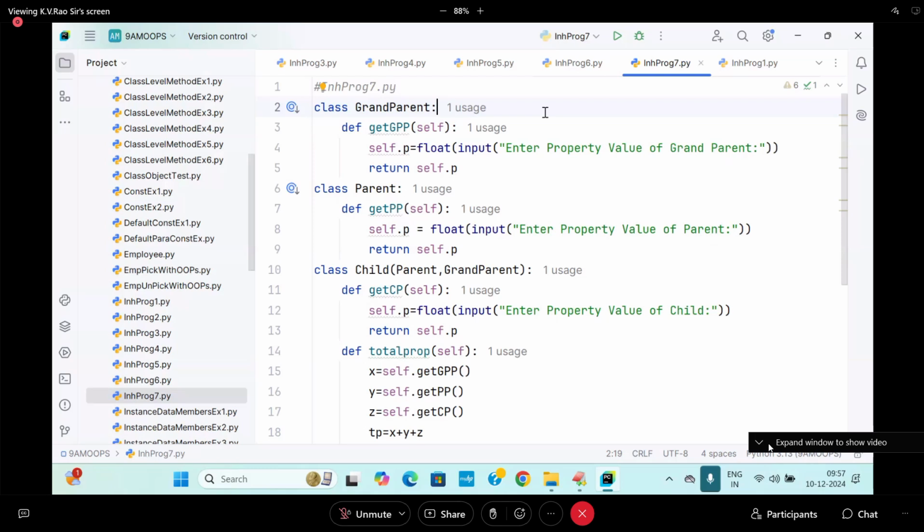Go for some example. Online students, did you understand this example? Did you understand this example? Everybody try to respond.